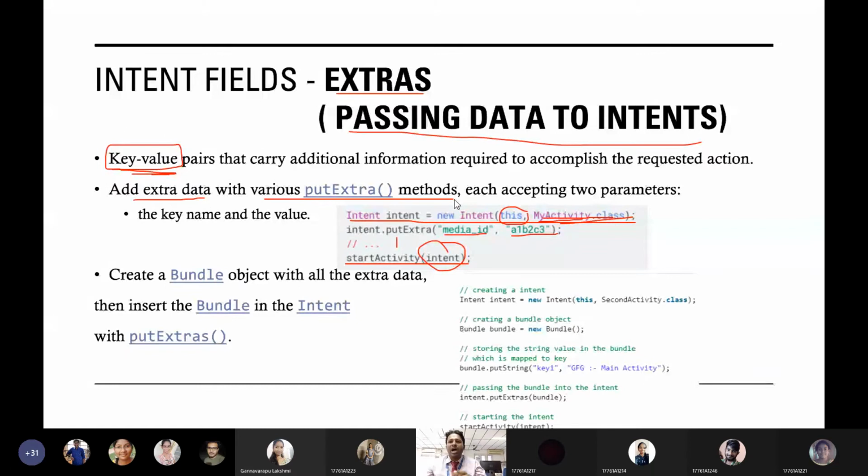There are so many alternatives for these put extra methods. We have to look into the Android library over there. If you know Java, then you can understand those things very easily. Each accepts 2 parameters, that is, key and value, the key name and the value. That is one way of passing data to intents.